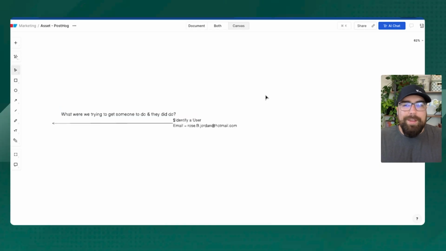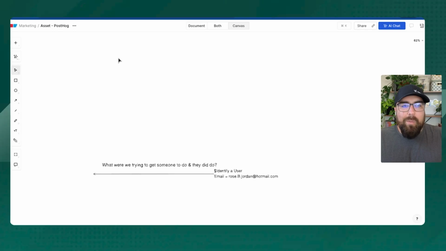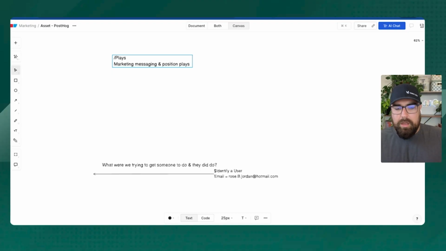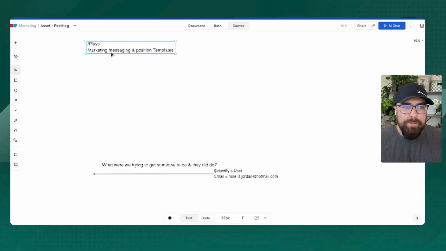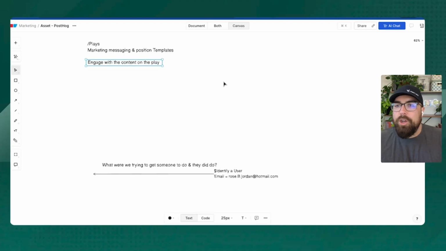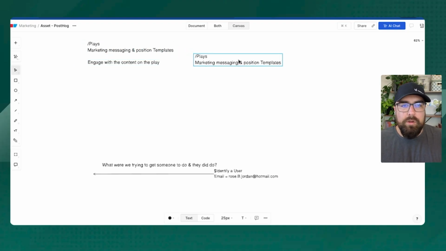Say, for example, you have a lovely website, and on that website you have the concept of, maybe it's just /plays, right? Beautiful marketing message and positioning plays. I'll call them templates because that's what they really are. So these plays are meant to drive engagement. The goal of a play is to have people engage with the content on the play. That should then move them to say, oh my goodness, this is some phenomenal work.